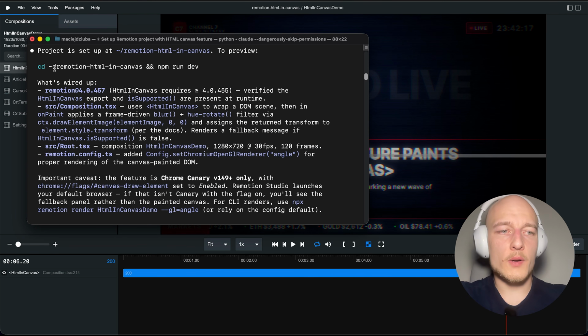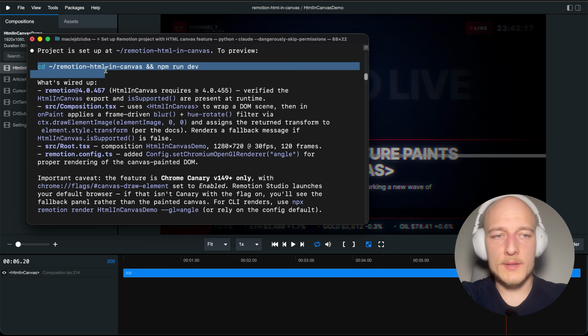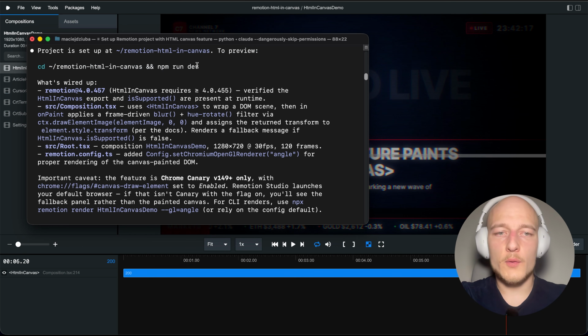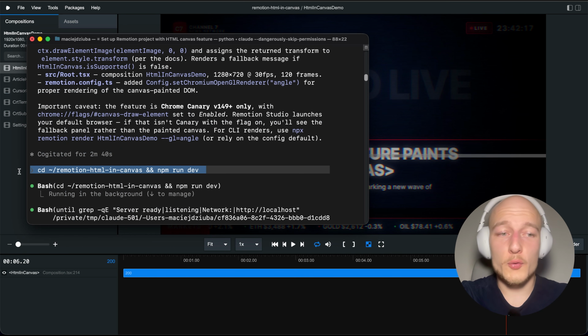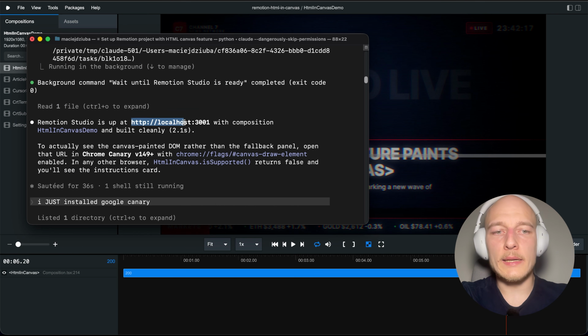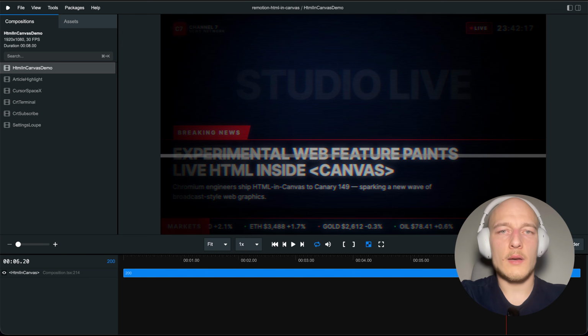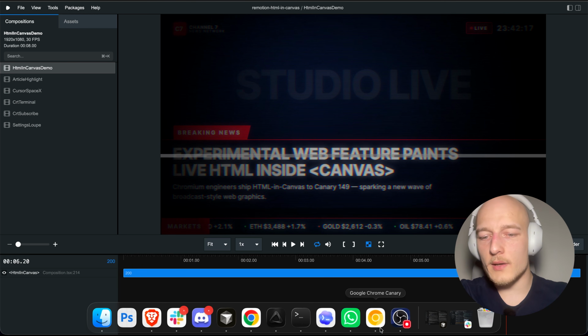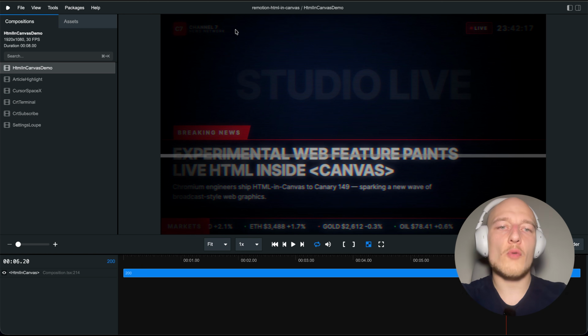And then you're going to get a response saying to preview it, you need to CD into the project and npm run dev. So I just copied exactly what Claude Code actually sent me and I just sent it back to Claude Code. And then it's going to send you a link to the localhost. So just copy this HTTP localhost here and then simply paste it into the URL of Google Chrome Canary. Make sure you're constantly on Google Chrome Canary, not regular Google Chrome.